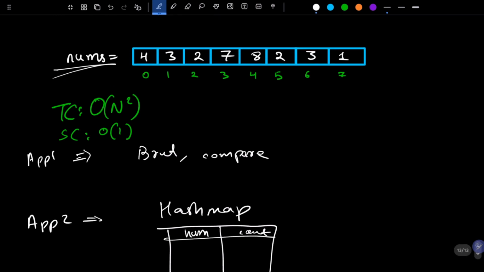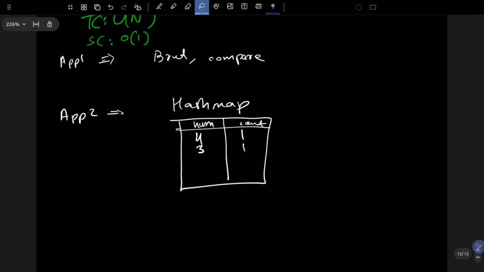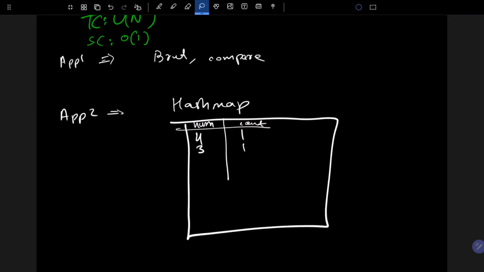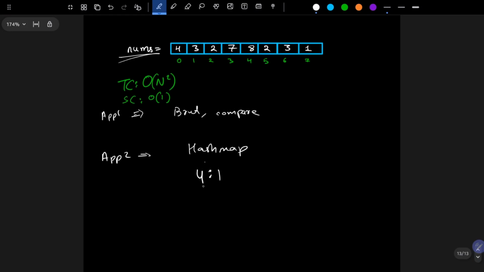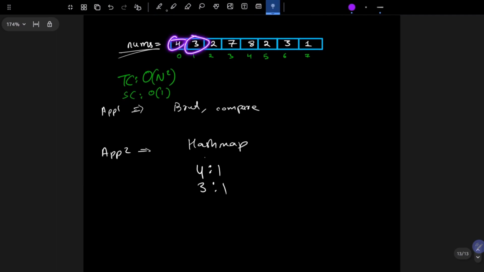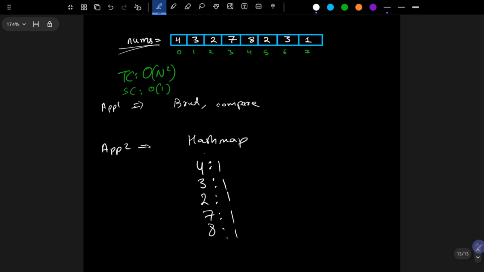I'll take the same example. I'll take 4 here. 4, how many times did you come? 1. 3, how many times did you come? 1. So I am just iterating over the array and taking the count of each one. For every number, I check how many times it came. So 4 came once, 3 came once, 2 came once, 7 came once, 8 came once. Now again, if we see, we have taken this first part for each. So this came once, until here it was 1.